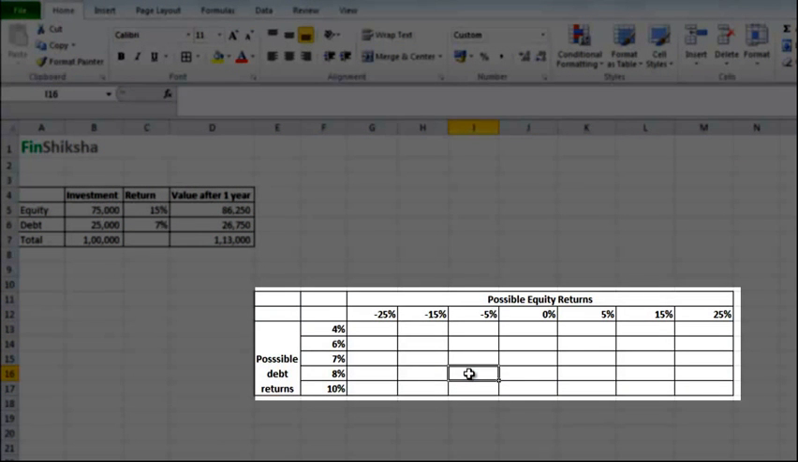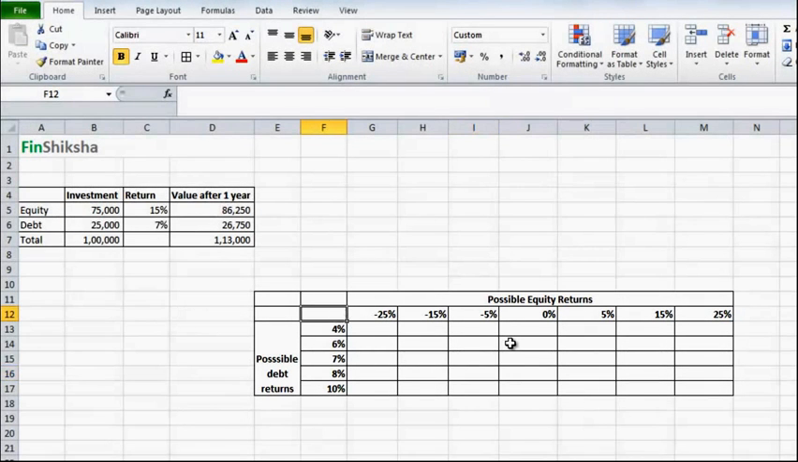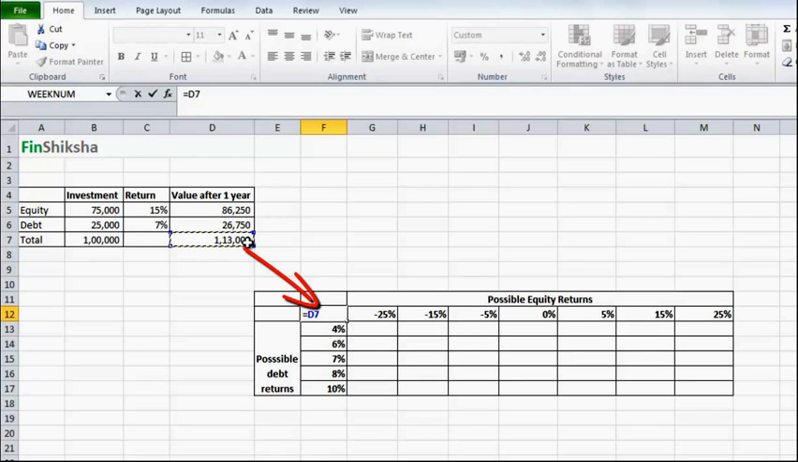Here these are the various possible equity returns and these are the various possible debt returns. So you need to fill this table with the returns for each given equity return and debt return. For that, first in the intersection of this table, you link the final portfolio value that you got from the original table.